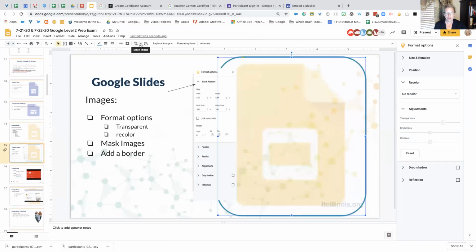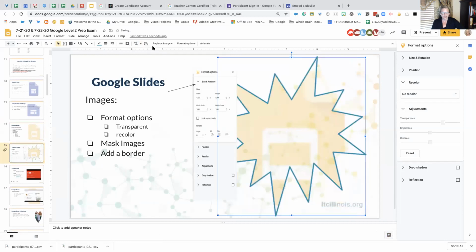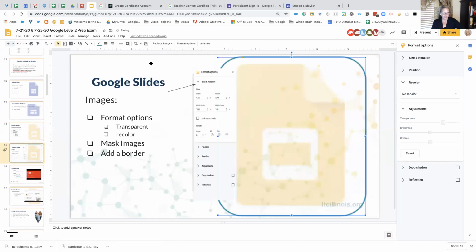So again, here's some other tools up here that if we don't use slides that often, we might not be aware of. And right here, you can change the images to a shape. As you can see, click on different things to see if you want to turn it to a shape. And that's under mask images. And you've got all of these different choices here as well.